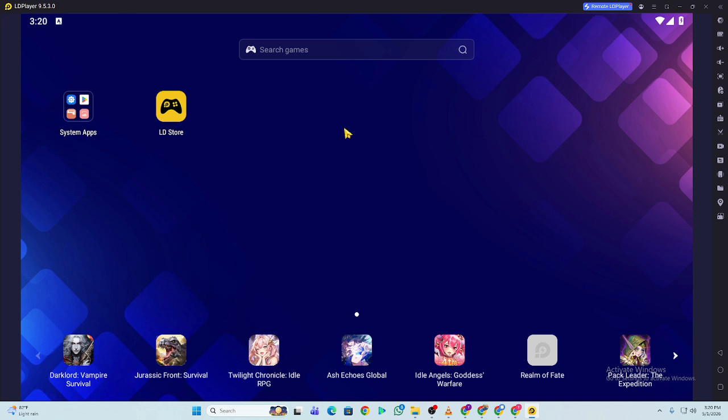First, don't just minimize your emulator for hours. Close it completely and restart it. Memory builds up over time, and a quick restart clears that.